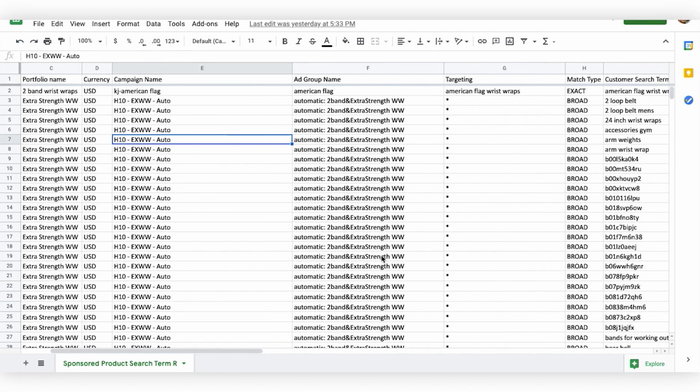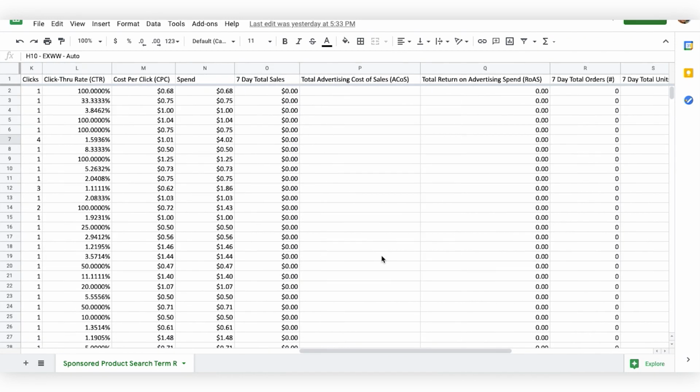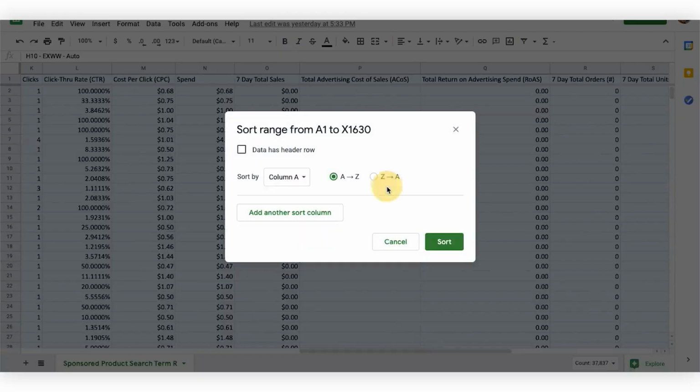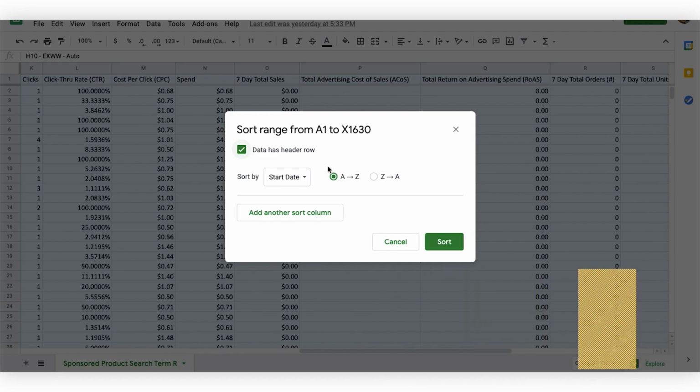So what you're going to want to do is optimize this or sort this by, again, what's spending the most or what has the highest ACoS. Total advertising cost of sales here is your ACoS and your spend is here. So again, in Google Sheets, it's pretty easy. If you want to just select everything that's here, you just hit Control A. That selects everything that's on this page, which happens to be 37,000 search terms. And then you can also then right click and hit sort. So I'm going to sort by first the 2 different columns. I'm going to actually add that has a header row.